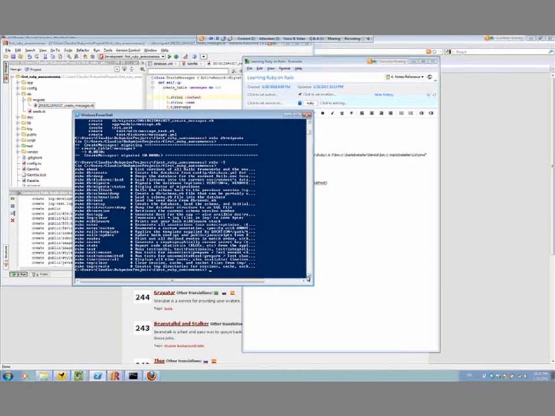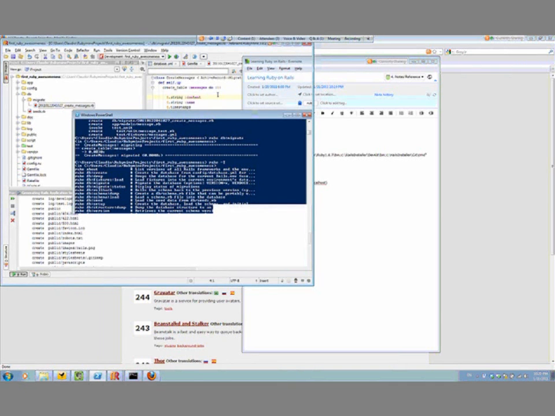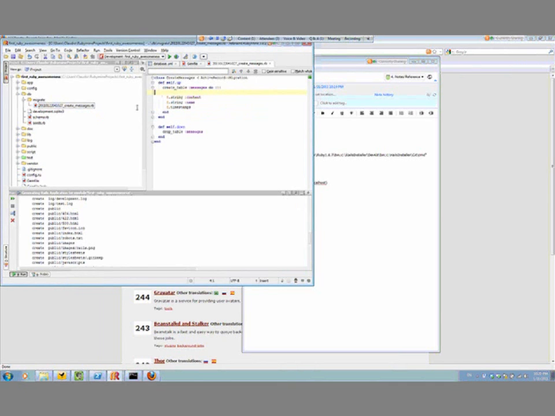Nice. So let's go. Now we've created this message table. We have a message model. If we go back to our RubyMine and look at our app, under the app folder there should be a models folder, and underneath the models folder, we should have message.